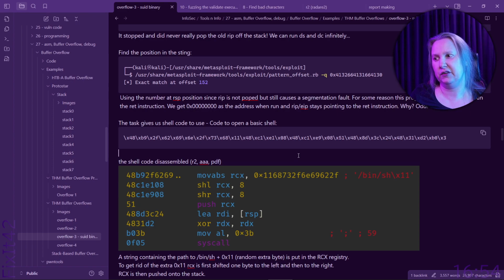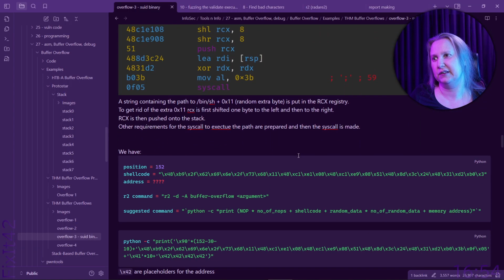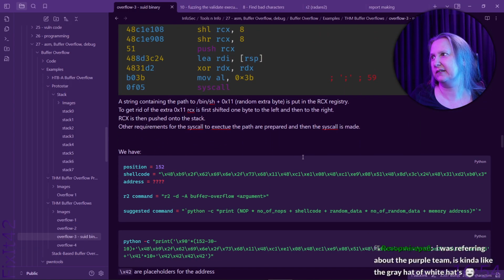I think I have done this, but I'm not 2000% sure. Just like 99.9. I was referring to the purple team, it's kinda like the grey hat of white hats. Okay. Yeah, purple team, like red and blue combined.